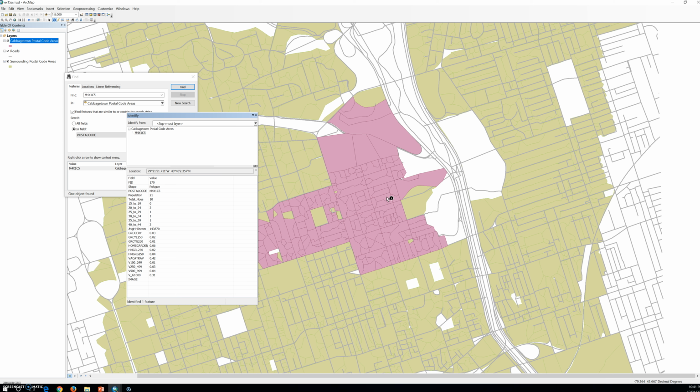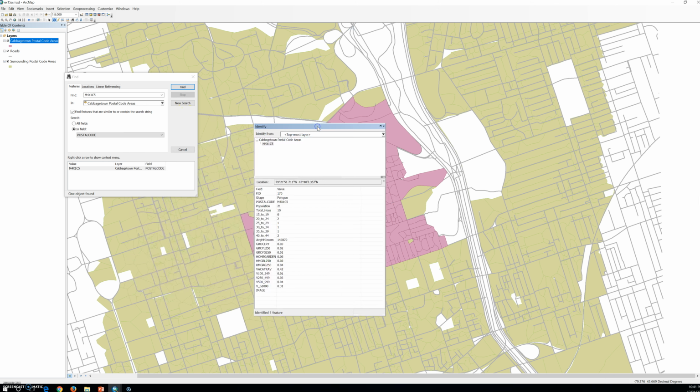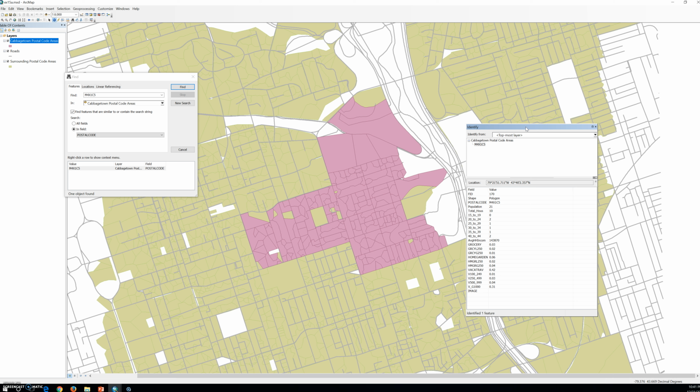The postcode flashes briefly in the middle of the map and the Identify window appears. If the Identify window covers the postcode, move it and repeat. So now the Identify window opens. We're going to move it to this side. In the Identify window, scroll down to view the average household income.